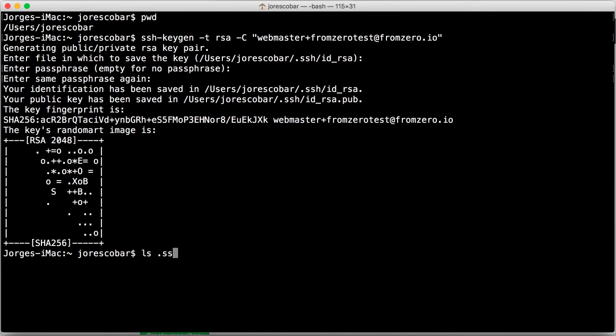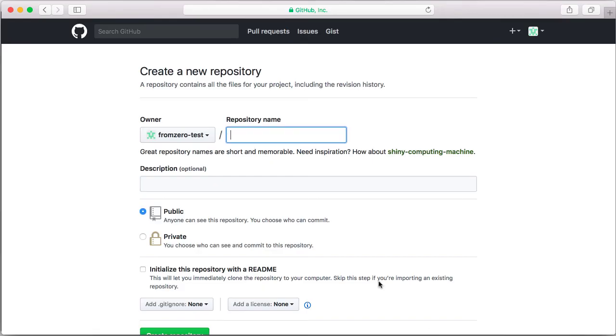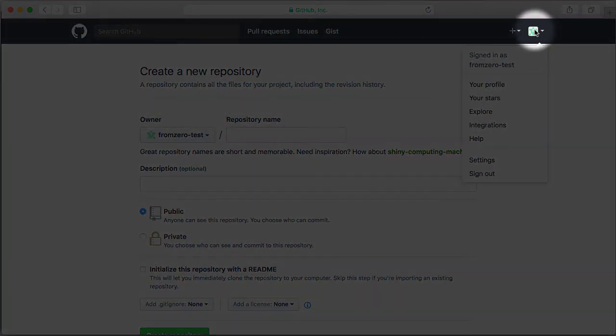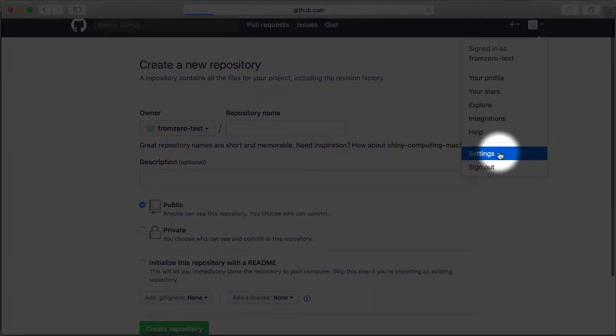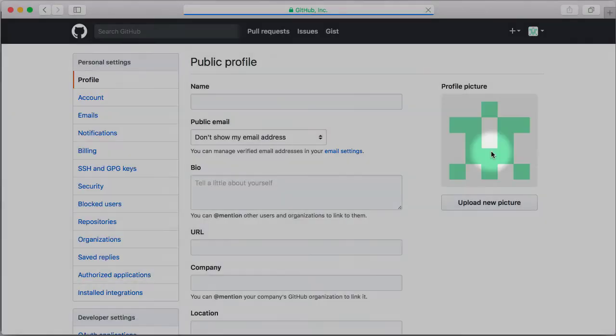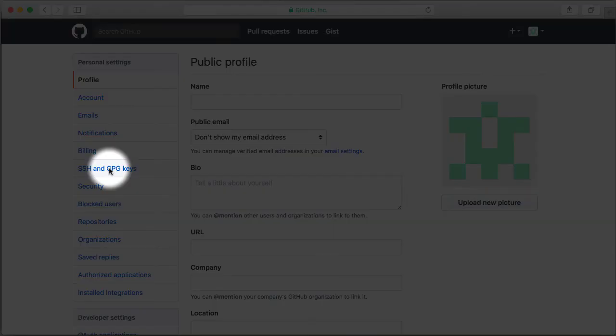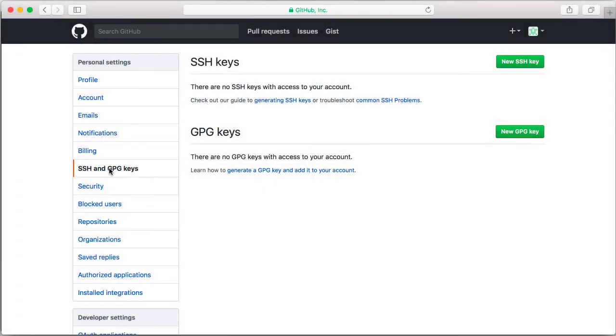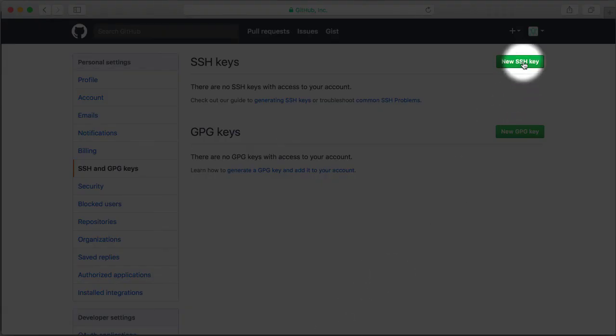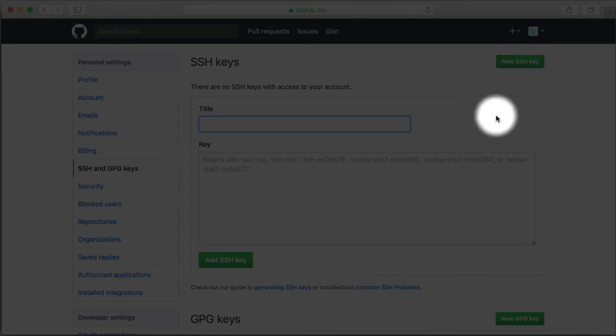Notice that there are 2 files, id_rsa and id_rsa.pub. We will need to upload the pub file to GitHub. Now go back to GitHub and find the settings option in the profile menu. You can find that by clicking on your user profile picture on the top right. Next, find the SSH and GPG keys option and click on it on the left list, and finally click on the New SSH Key button.